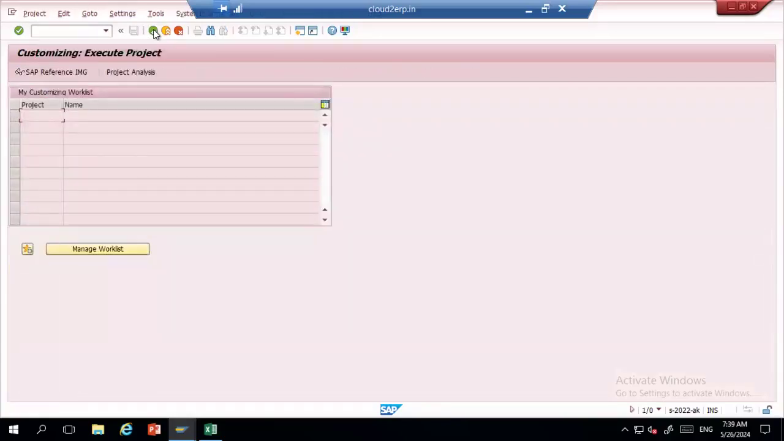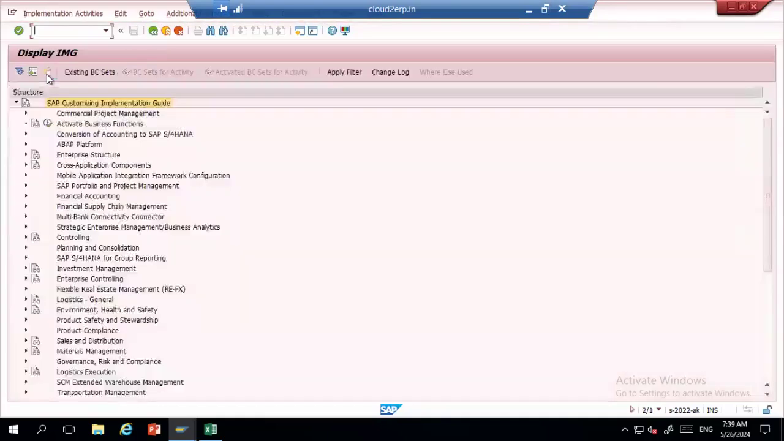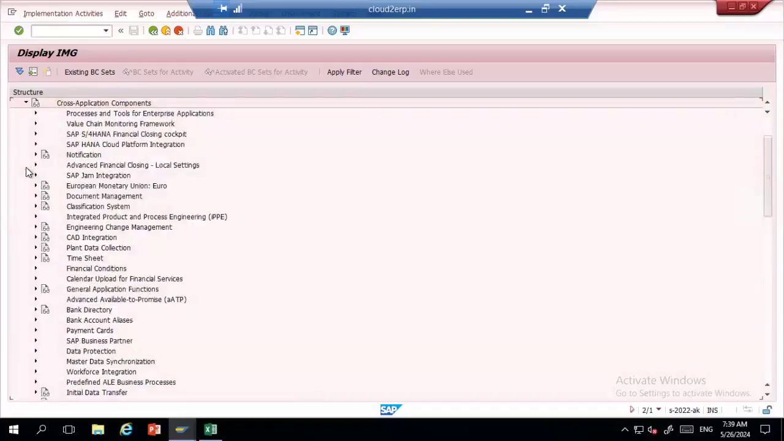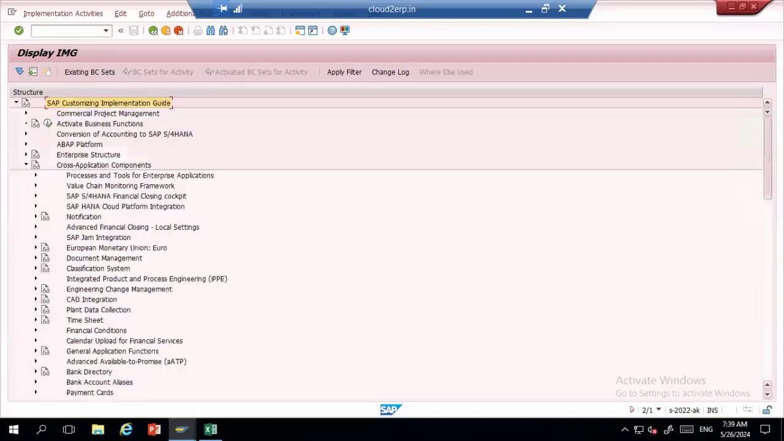So I go to SPRO. Go to SAP Reference IMG. Go to cross application component. And this is a bit big node. So go to cross application component, and under cross application component, you will find an option called master data synchronization.